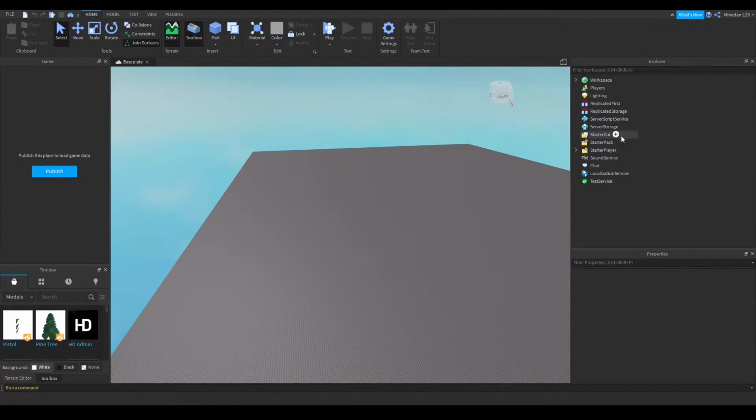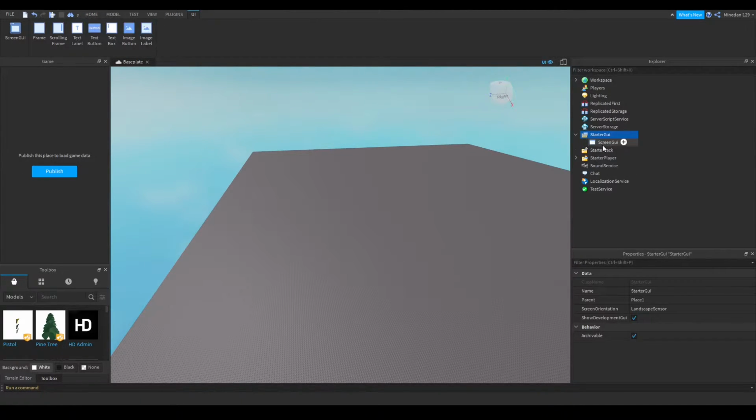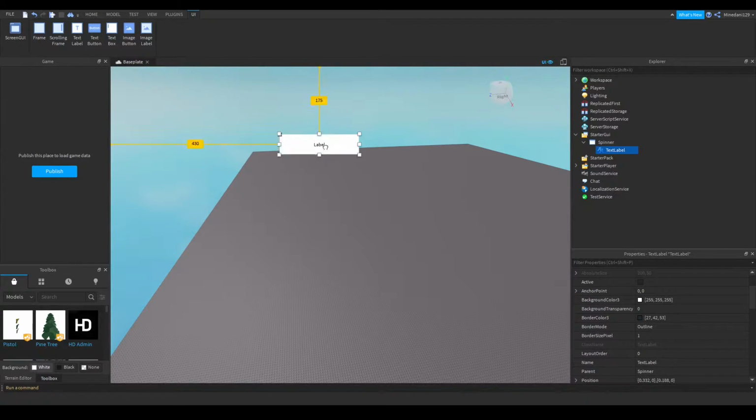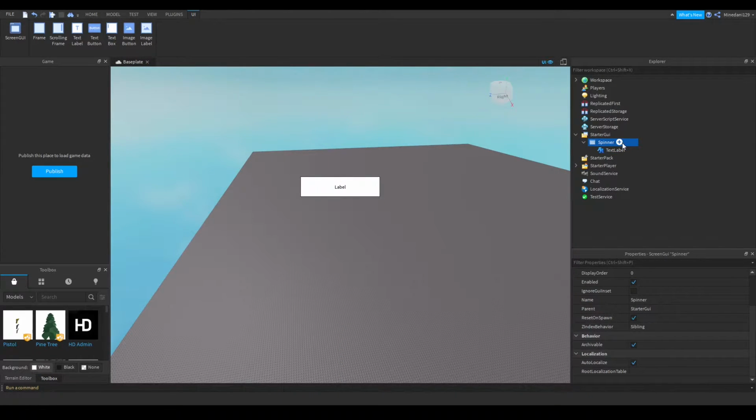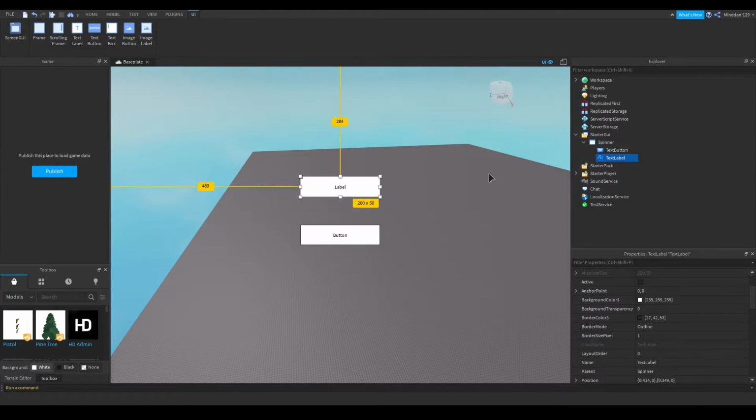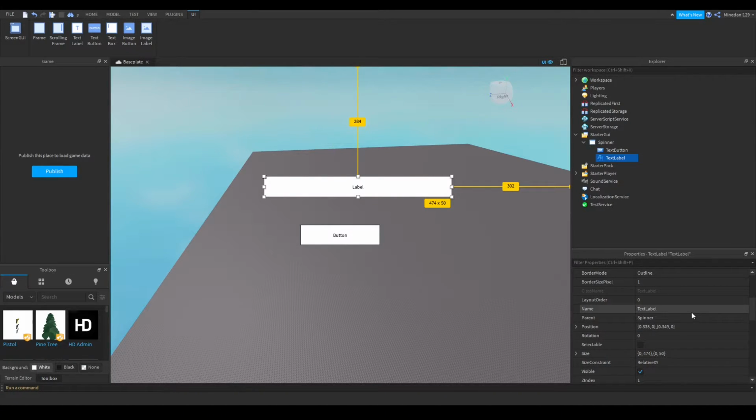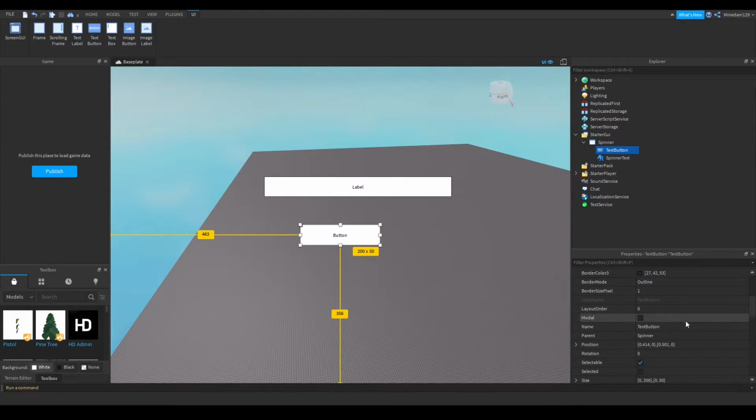So once you're ready, you're just going to want to make a new screen GUI and call this Spinner. And I'm just going to add a text label here. I'm going to drag it to the middle. And I'm also going to add a text button. I'm going to put it at the bottom here. Call it something nice like SpinnerText and SpinnerButton.